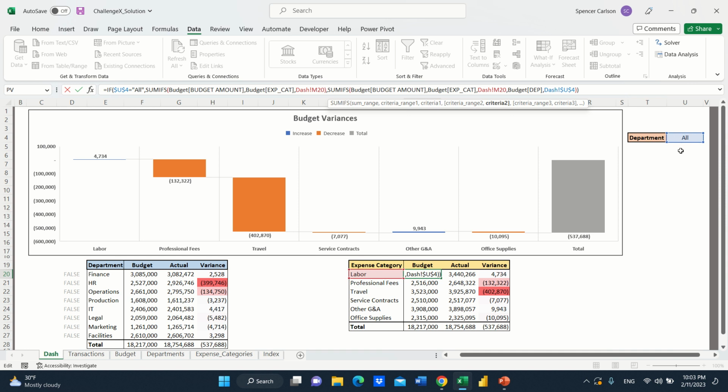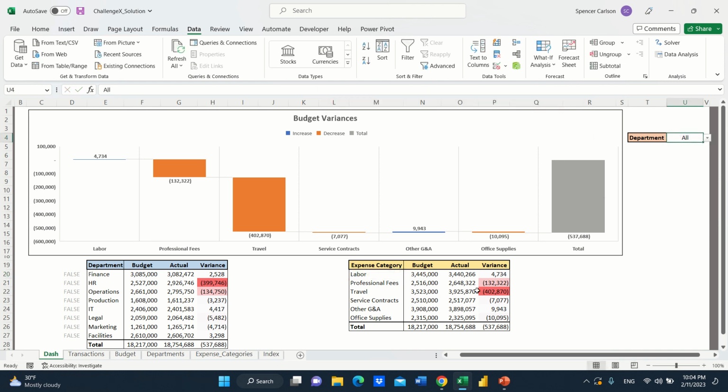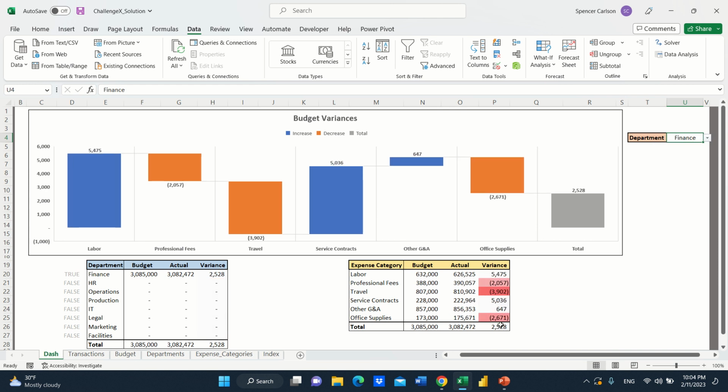The reason is every single department is going to have an expense category. So if the slicer says All, we need to see the entire company's breakout of variance by expense category. If it only says finance or it only says HR, we only want to see the breakout by expense category for the finance department or for the HR department. And that's why this added criteria is in this formula right here. So as you can see, we have the entire company's variance by expense category. If we go to finance, boom, only show it by finance.